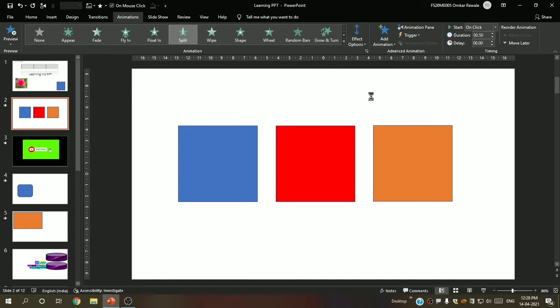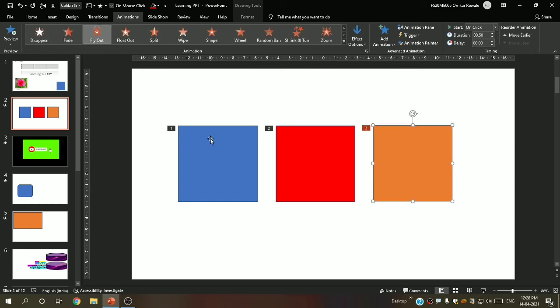You can see, these are known as effect options. But they are not for every animation. Like, for the appear animation, you will not get any effect option. They will be for some shapes only. So these were the types of animation.